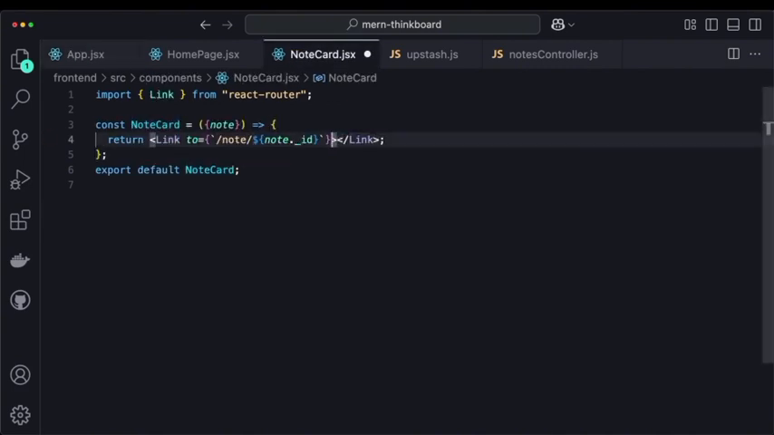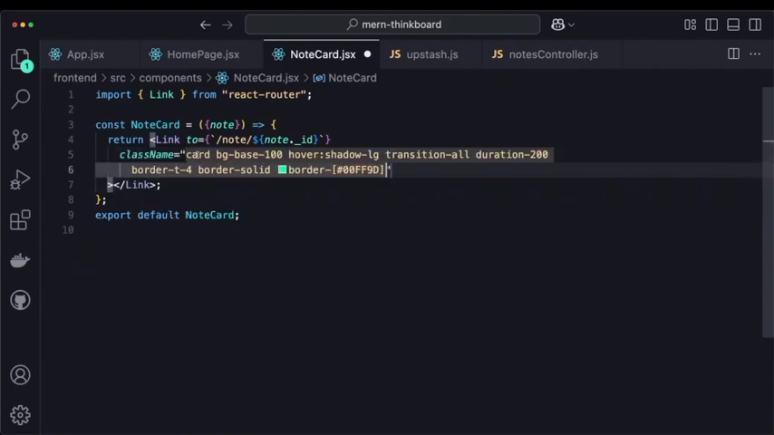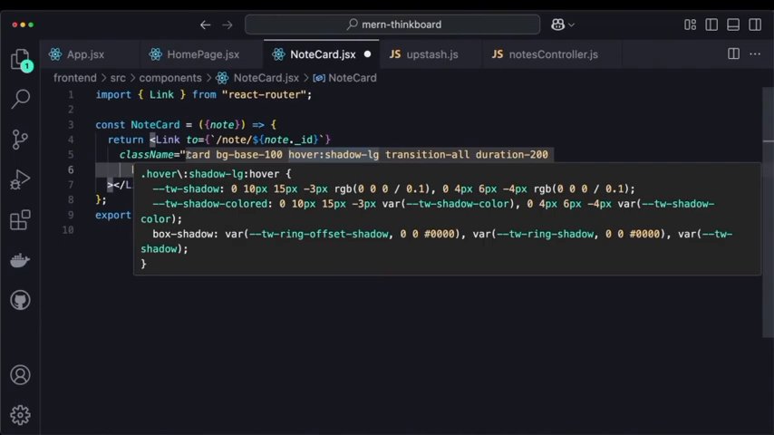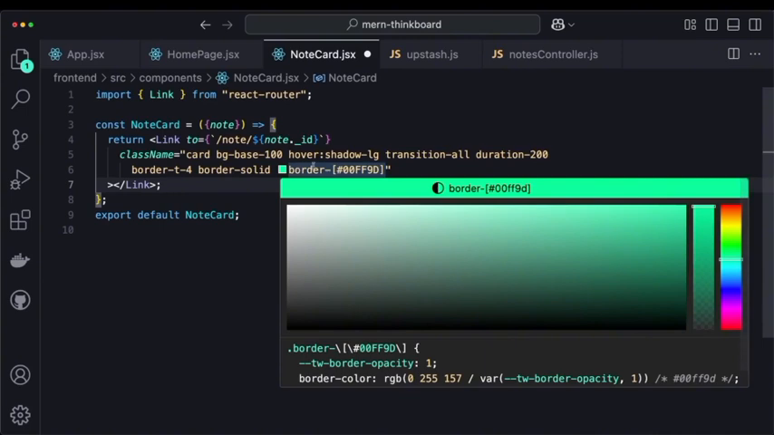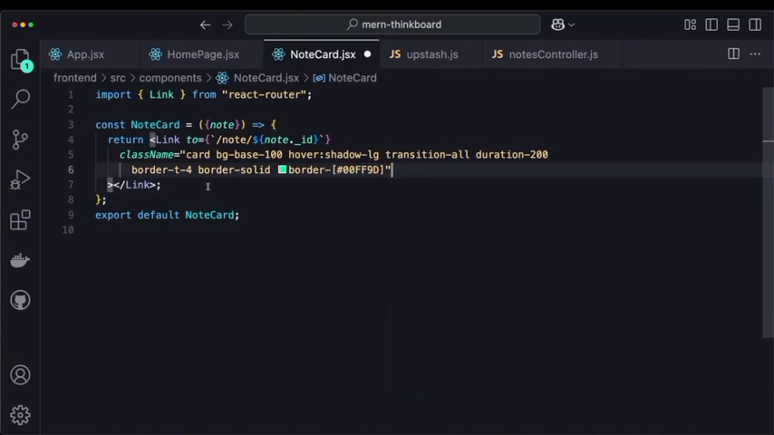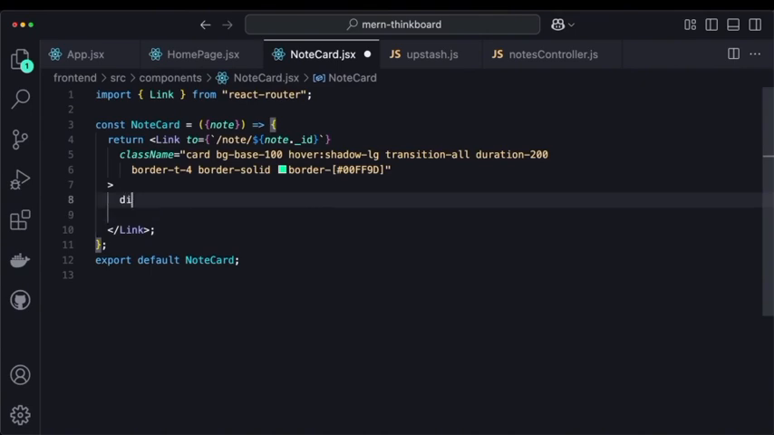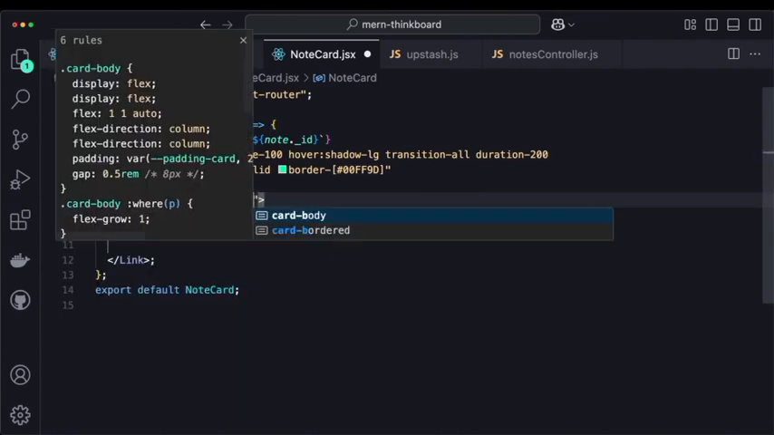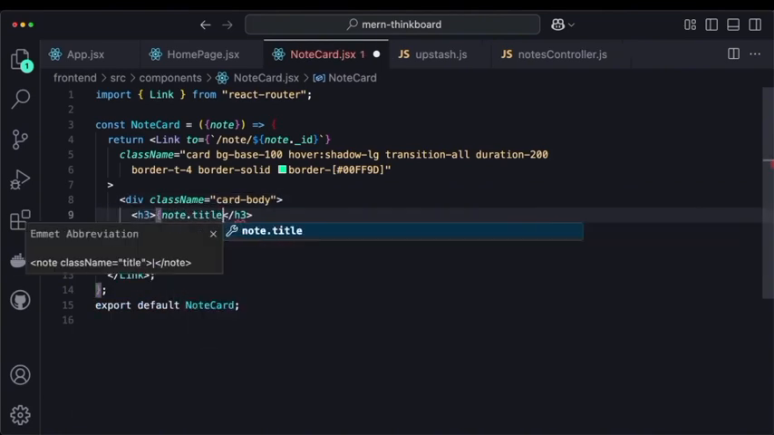Okay, then we can add some classes. Here I'll say class name, and instead of typing this out, I'll basically paste this in. Super basic. We just added the card, background color, hover state, some transition, and then the border color, which is this custom value. Okay, within this link, we can have a div with the class name of card-body. Now we'll go create the h3 that will have the node.title.